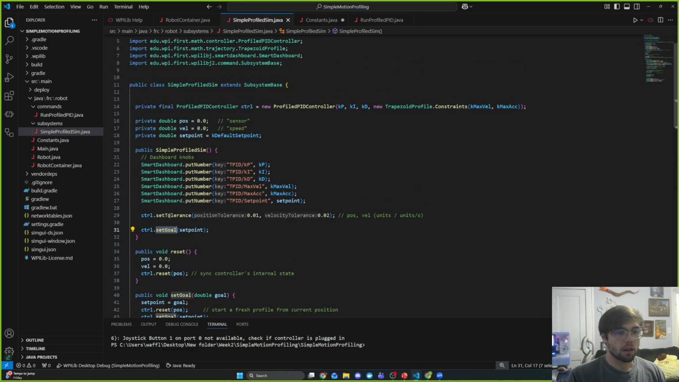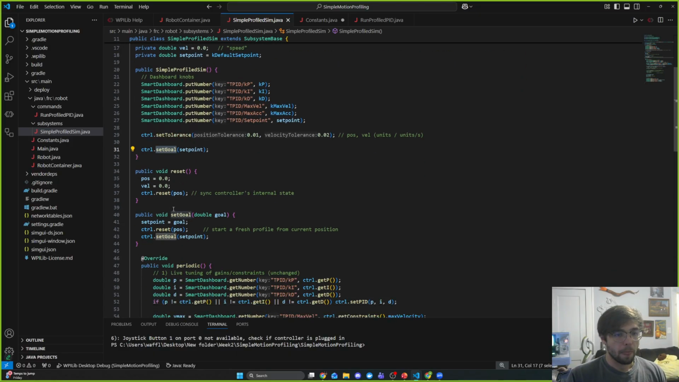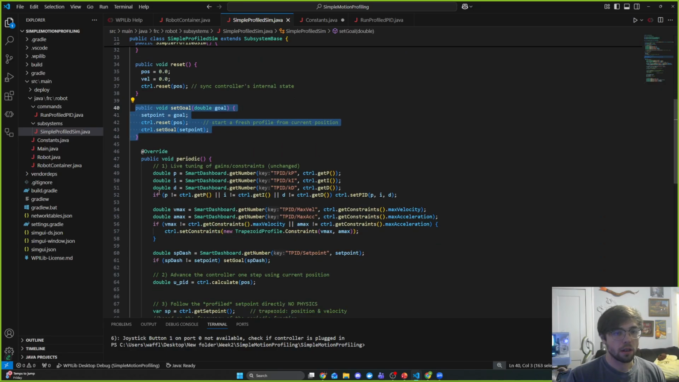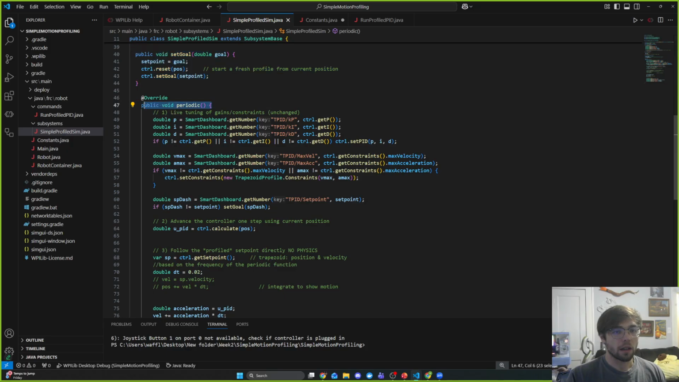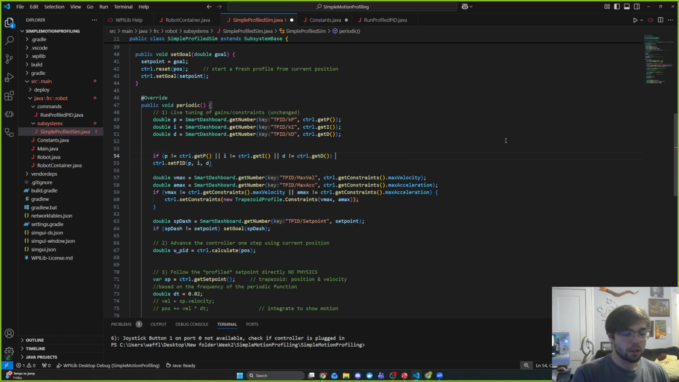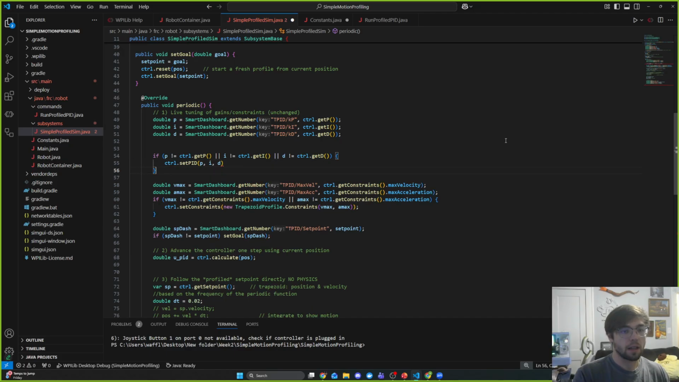And then our set goal is just the same thing, set the output target, set the set point. We've got our reset function, we've got our set goal function, and then here we've got our periodic. So we can live tune, and then this is just a fancy little function which essentially just checks for different values of PID. So what it will do is very similar to the last code.